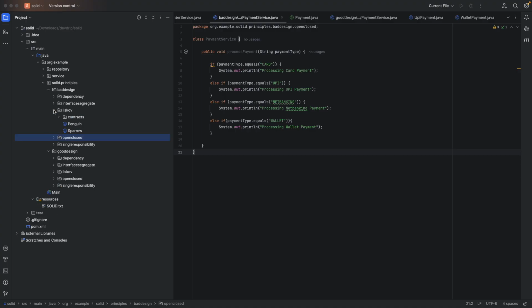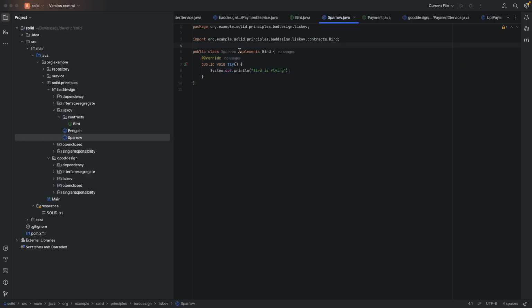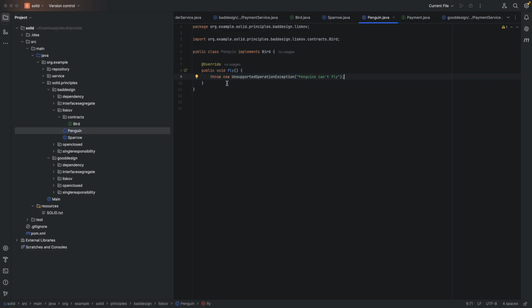Now we'll go to Liskov's principle. Now suppose we have an interface called bird, and there we have a method called fly, and we have two birds. Sparrow, it is implementing bird interface, and penguin. So for sparrow it's fine. Sparrow flies, right? Whereas penguin, they don't fly. Even though they are birds, but they don't fly.